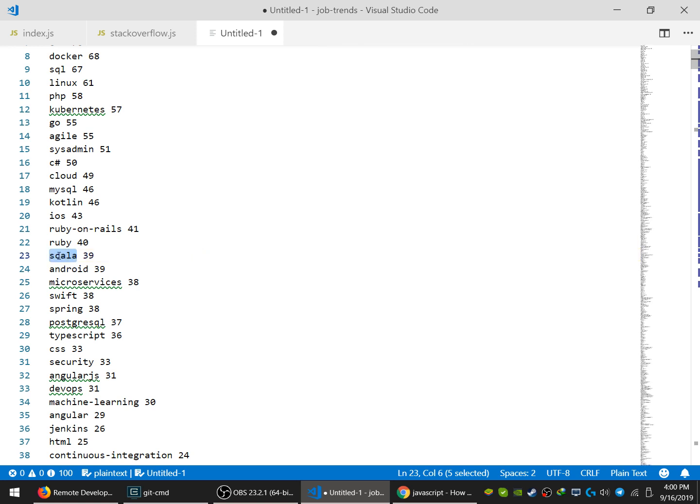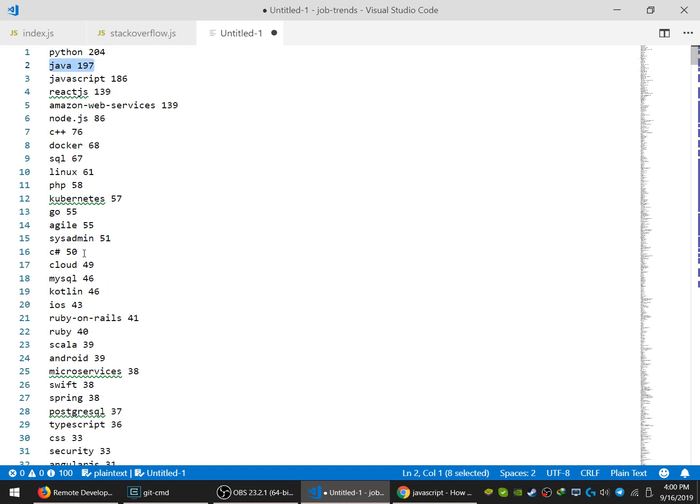Kotlin, so these are related to Java's ecosystem. C#, not that much. Maybe it has something to do with Microsoft, right? Cloud, Agile, sysadmin, Go gaining some popularity, but it's still not there. People do use it, but anyone who is just starting out probably wants to focus on these top 5, right? Top 5, I would say.